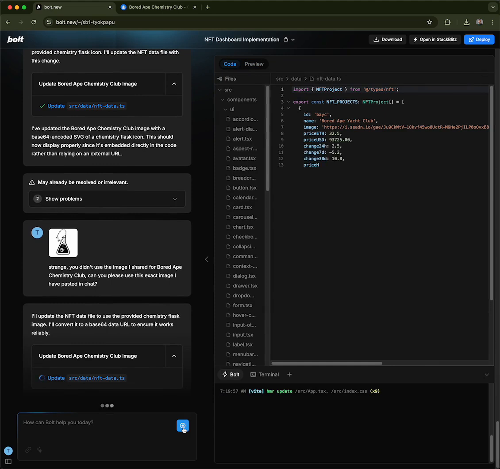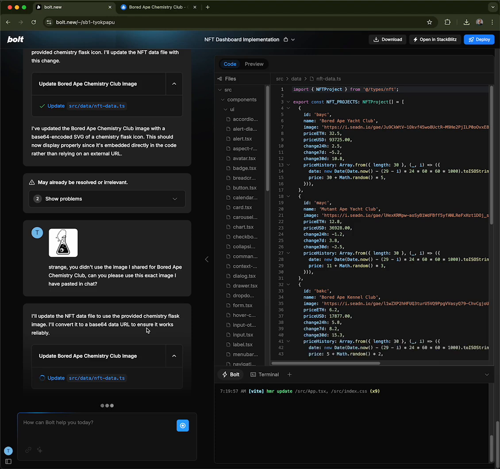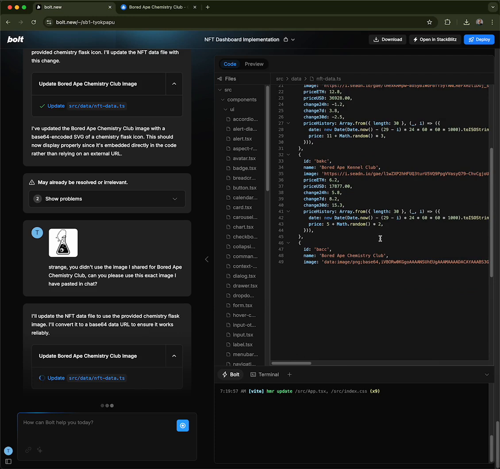All right, so let's see here. So once again, Bored Ape Yacht Club image coming from the same place. Let's see, I'll update the NFT data file to use the provided chemistry flask image. I'll convert it to a base 64 data URL to ensure it works reliably. I wonder if that's what's screwing it up. Let's see.